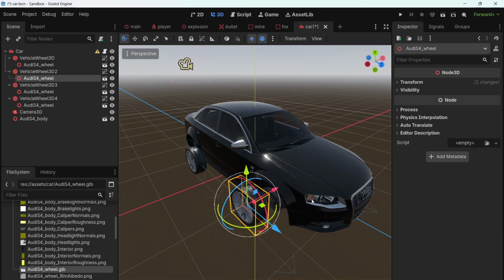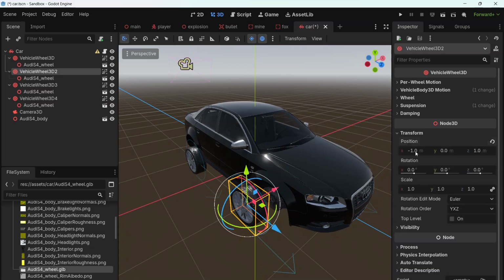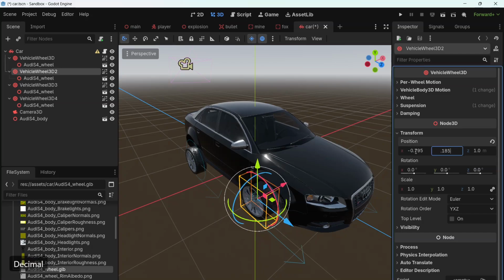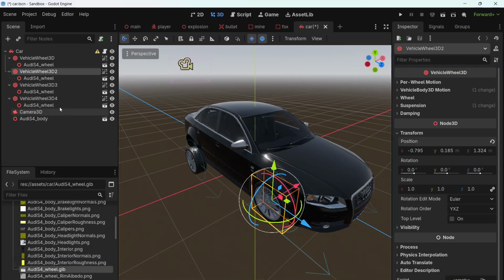and then enter in those exact same numbers again that I entered on the first wheel by clicking on the wheel, going to transform. It's minus 0.795, 0.185, 1.324. That's my front two wheels done.